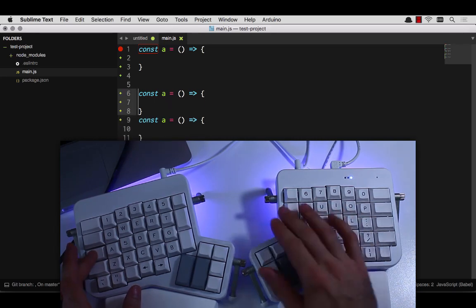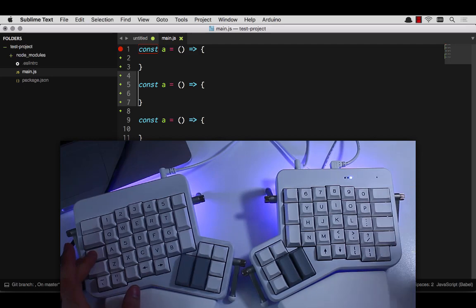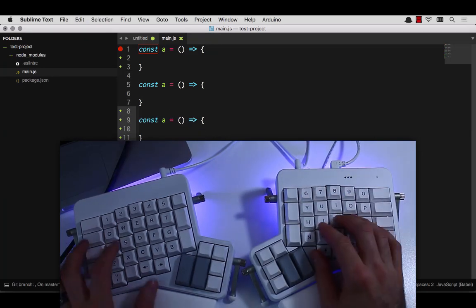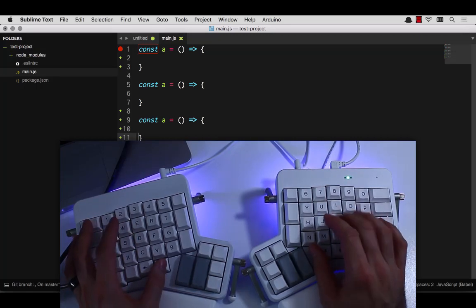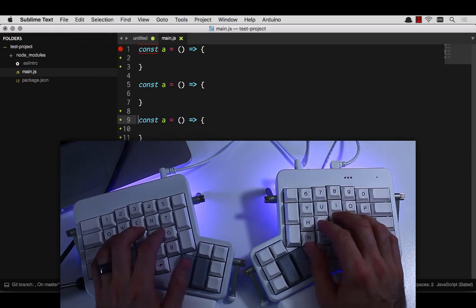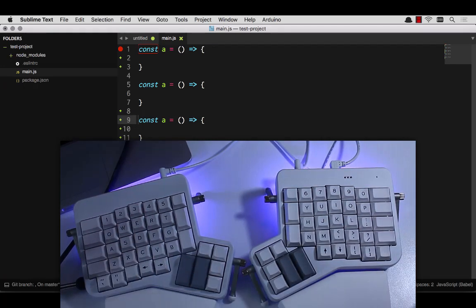Let's move it back up there. Maybe bump my selection up one. There we are. That's really nice and easy to move stuff around. So you can do a lot of fun things really fast with that. And that's pretty much how I have this keyboard programmed.